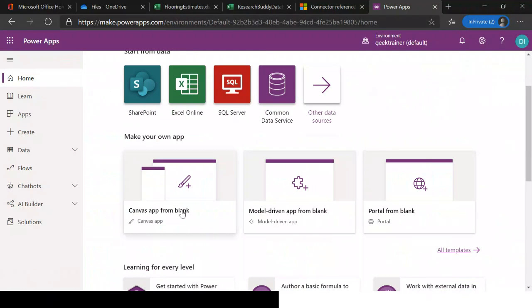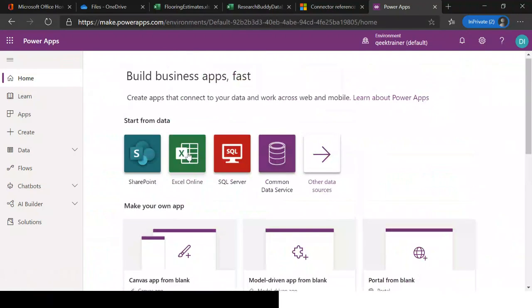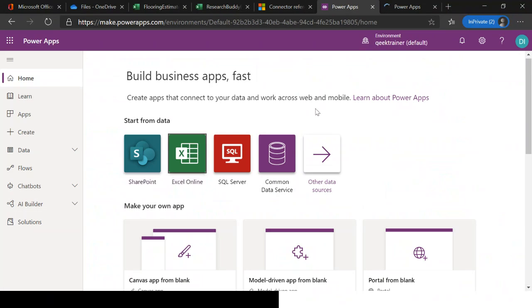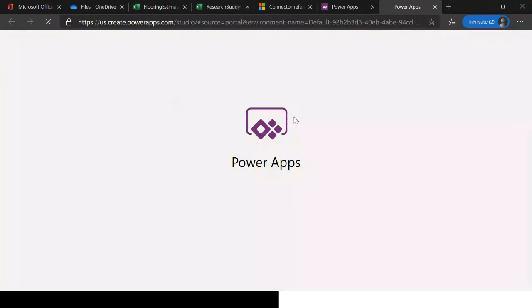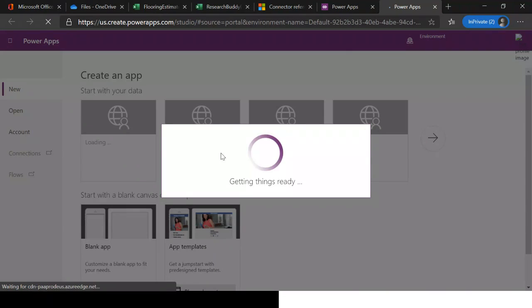Okay, so imagine that I have an Excel sheet sitting in my Office OneDrive account. I would simply click on that, Excel online, and once I click, it would send me to open my Excel OneDrive account and then power it up with Power Apps. So I'm just going to do that for you to see here. Okay, just a second. We will be there soon.